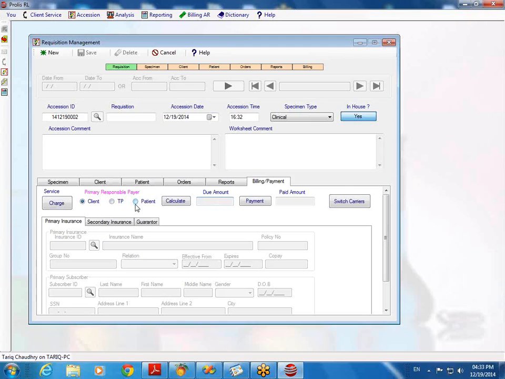When you change the billing type here, for example, the default is client, you don't need to enter any information here. But if you change to third party, then the system requires you to put in the insurance information, policy, and the relationship of the subscriber to the patient. Then the system will make this billing tab green, and then you could save the specimen. If any of the required information is missing, you cannot move forward.